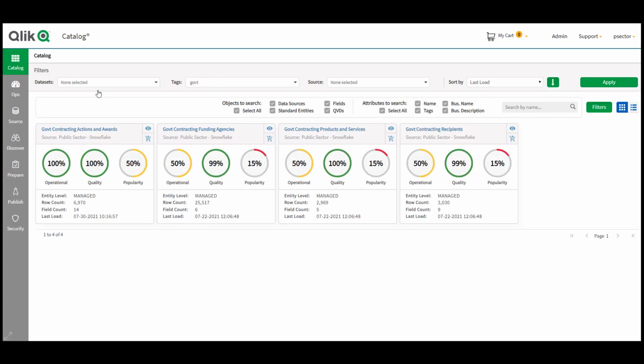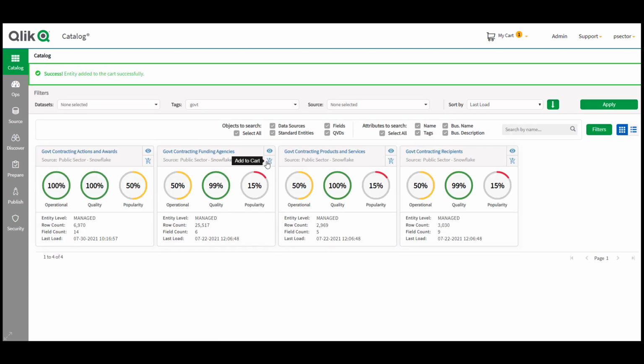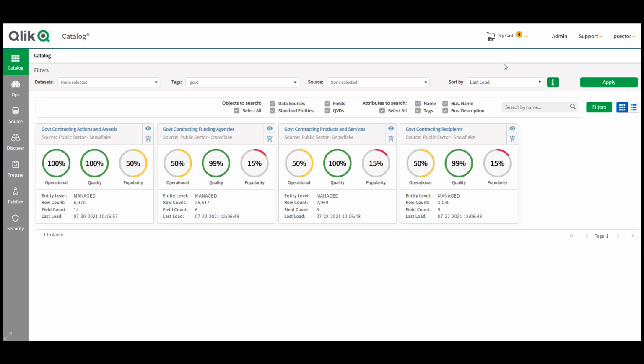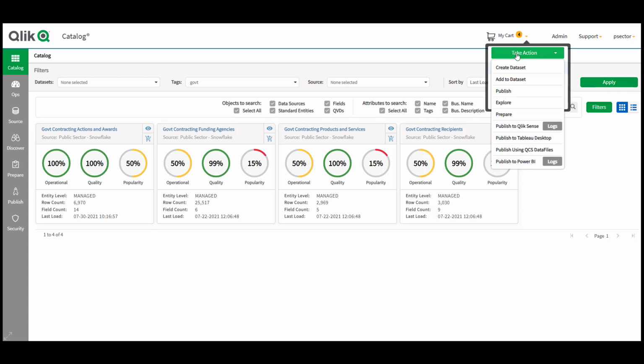If I return to the home page, I can select one or more of these data sets to add to my shopping cart. In my case, I'm going to add all 4. Now that I have added these 4 data sets to my cart, I can take action. Data sets can be published directly to Qlik Sense, which generates a Qlik Sense app on the fly for the user to explore and analyze.